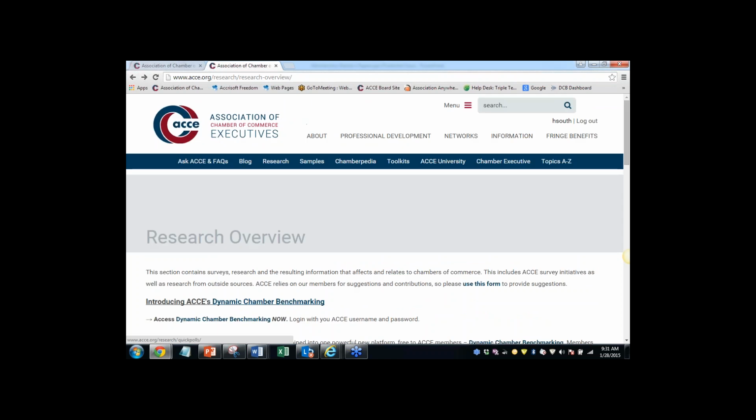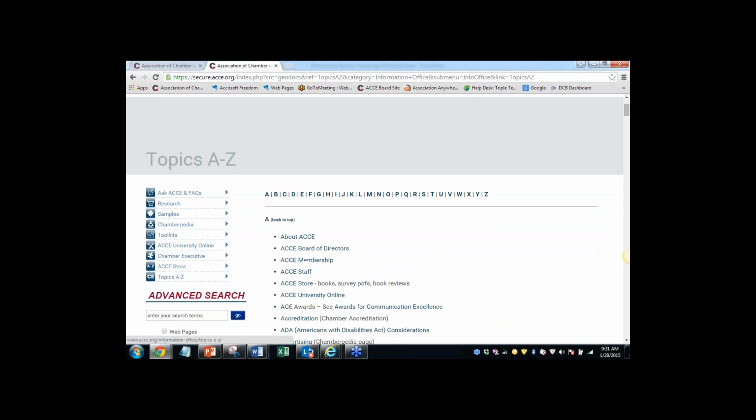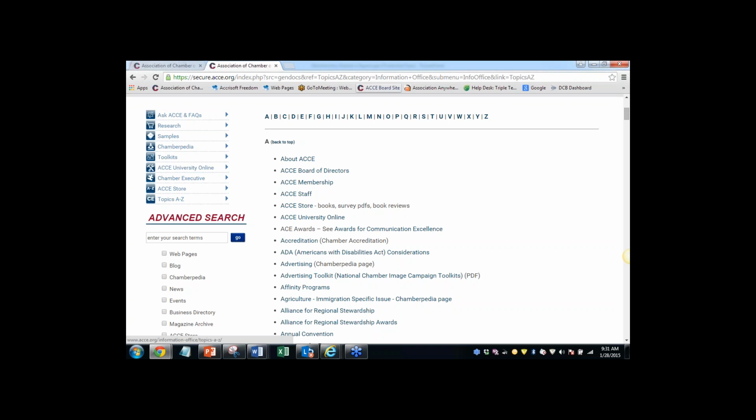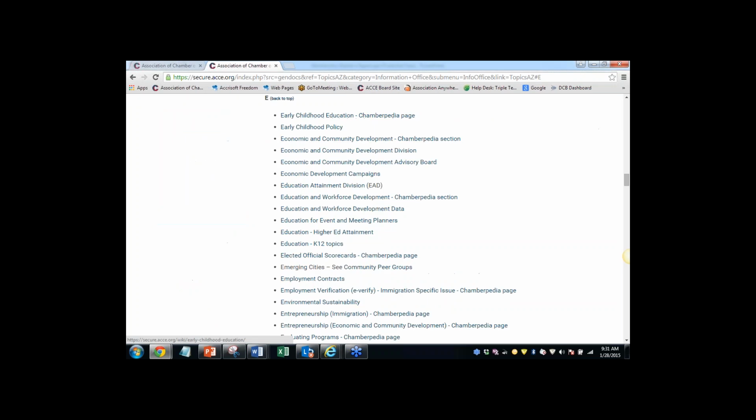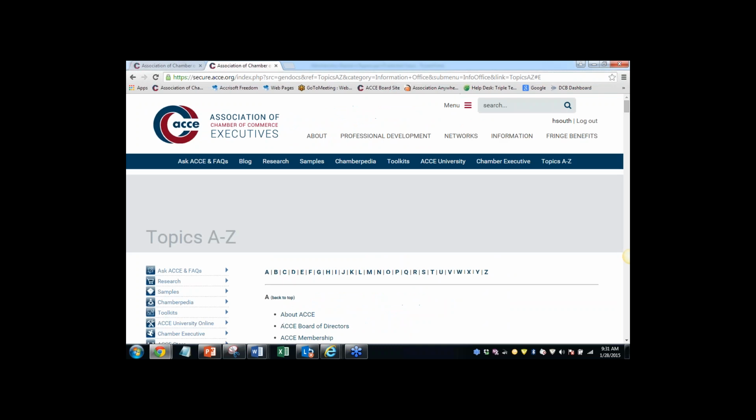Okay, that will do it for research. The last stop in Hero is Topics A to Z, which is a great place to start when you know what you're looking for but you don't know where to find it. It acts as a glossary of the entire website and just helps to orient you to our resources in a particular area. For instance, I'll just click on E and show you everything we have under education down here.